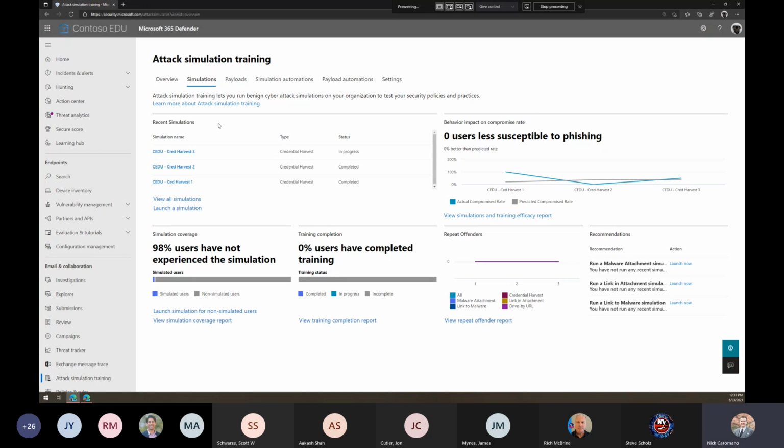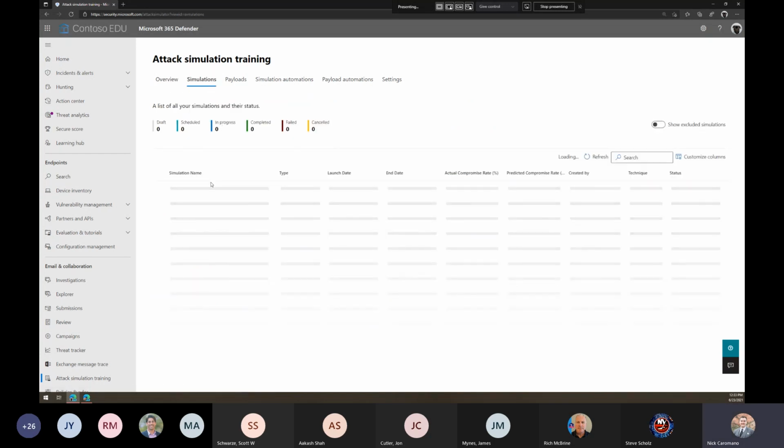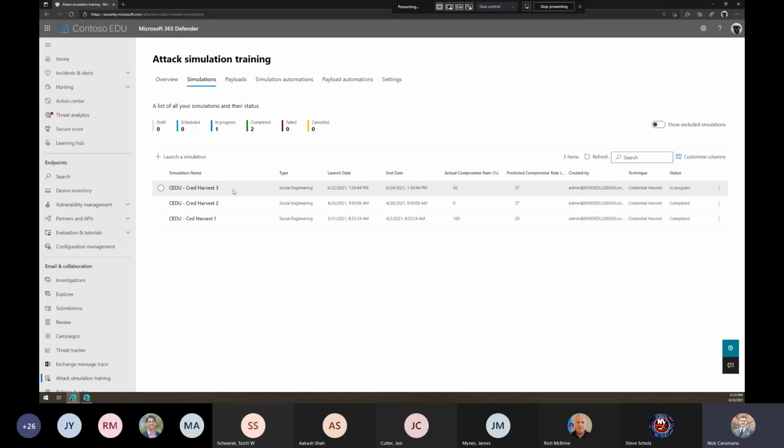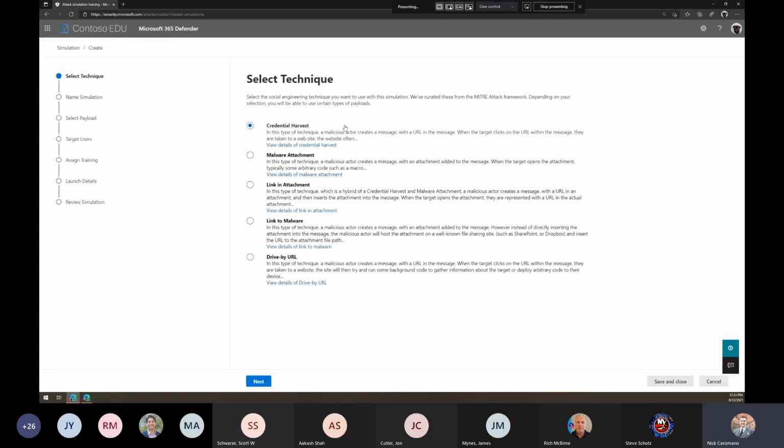So let's dive into the simulations. So I've got a few that I've already had run just so we have things to look at. So we'll come back to this Cred Harvest 3.1 as that was one I ran obviously yesterday, but we're going to start with a new one first just to get a feel of what we can do. When we launch our simulations, and I apologize, my cat just woke up, so now she wants to be a part of it, so she might step on my keyboard, I apologize.